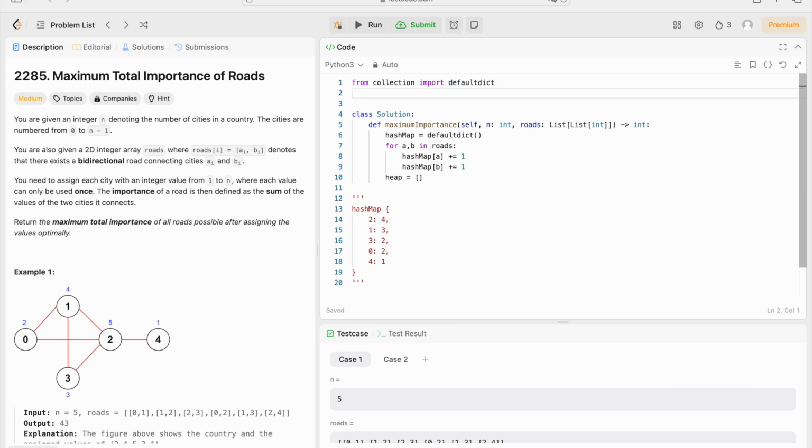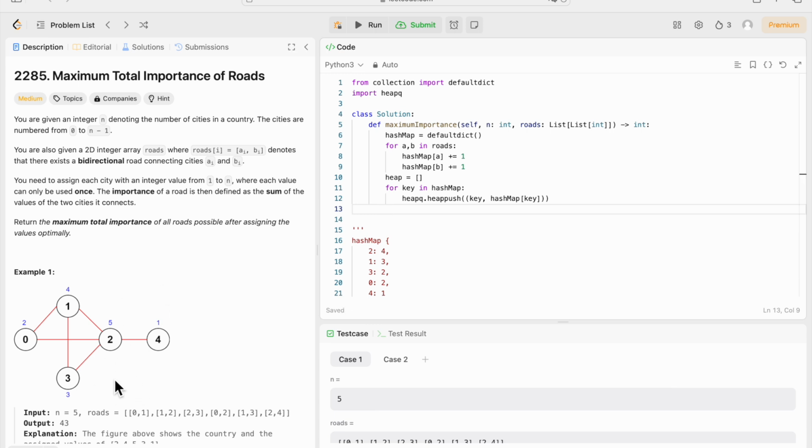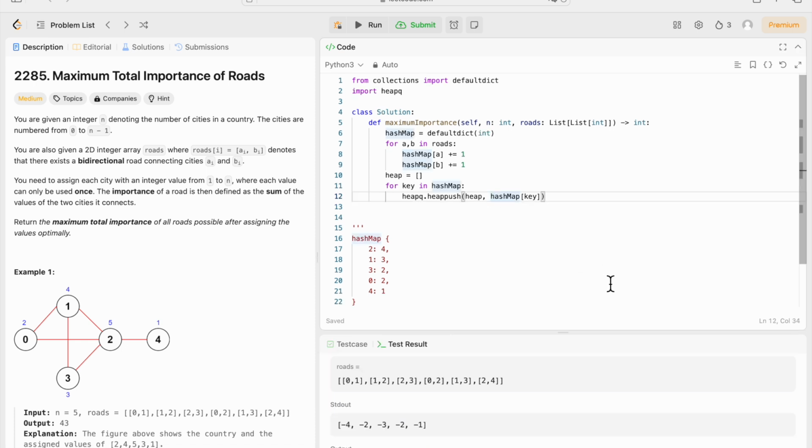For that, we will also need to import heapq, right? Then we would just need to insert all of these values. So for key in hash map, we would put them into the heap. And from there on, we would need to start summing up. And just to have it in sorted order, we could have it here as a negative. And once we have from the max to the minimum, we could just start iterating.